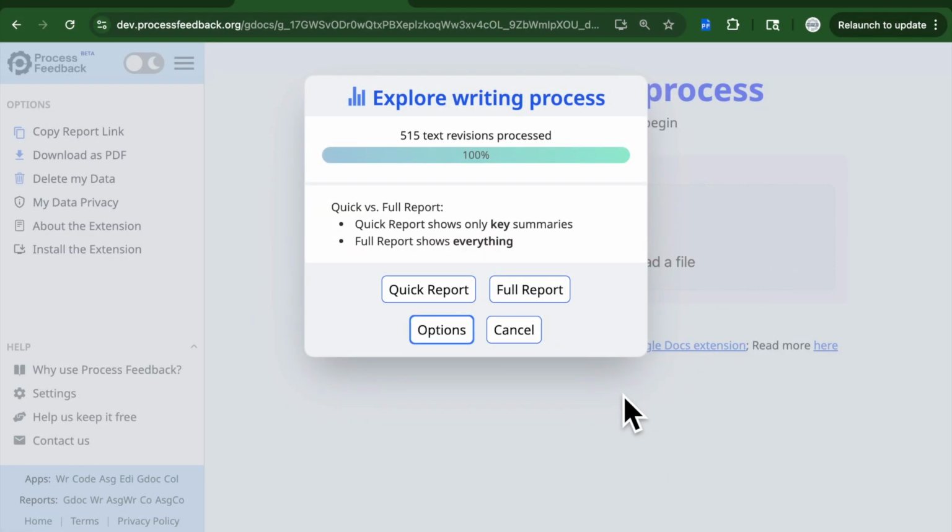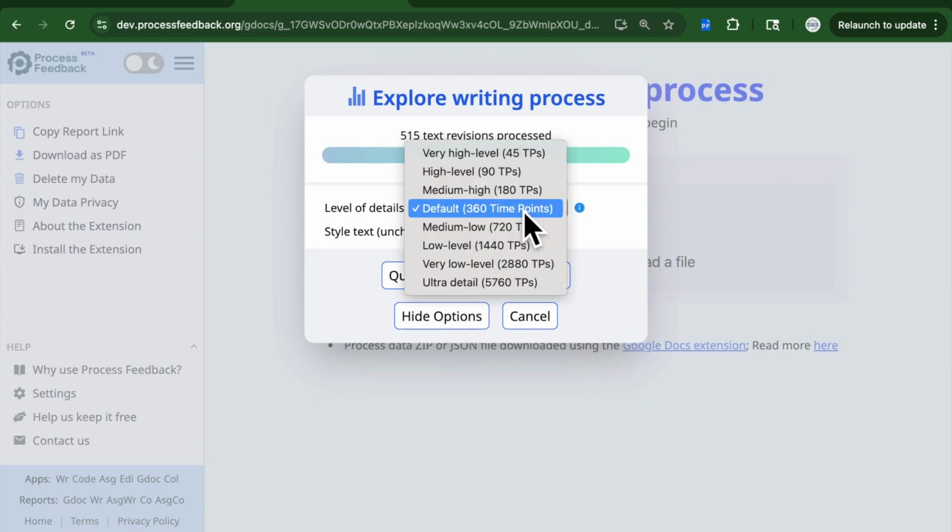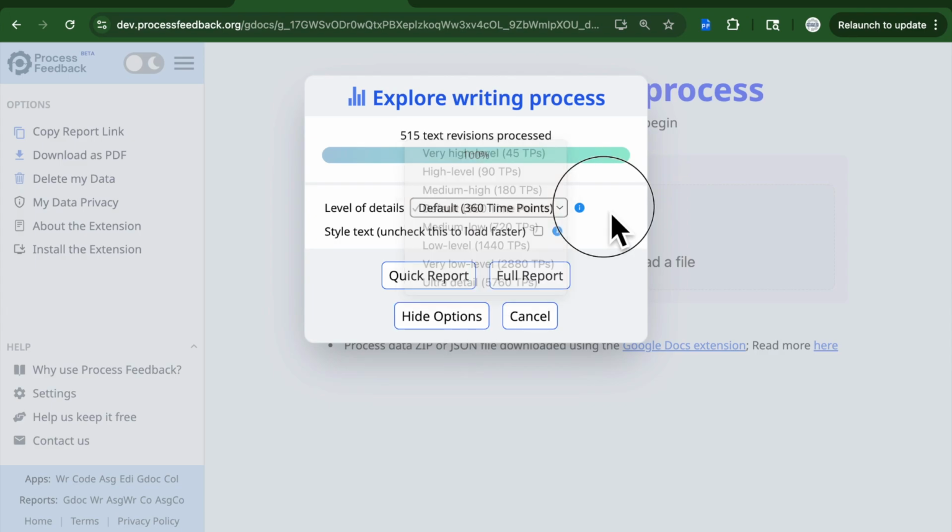If you are new to Process Feedback and are only interested in the basic features like playback and copy-paste events, you can choose the Quick Report option. If you have a very large document, generating a report can take quite some time. In that case, click Options, choose High-Level Details, and uncheck Text Styling. Remember, this setting is only for large documents. For now, I'll click Full Report option.